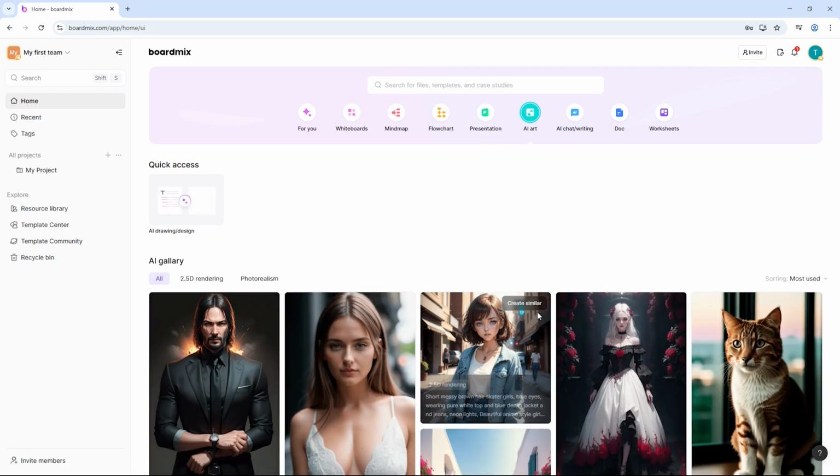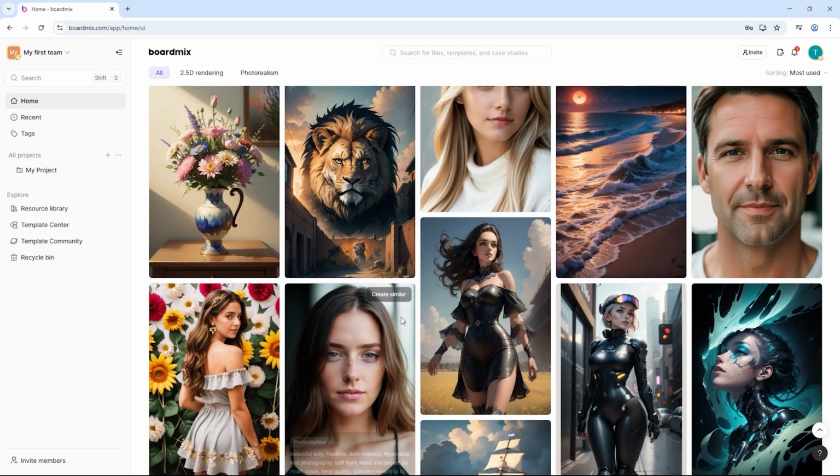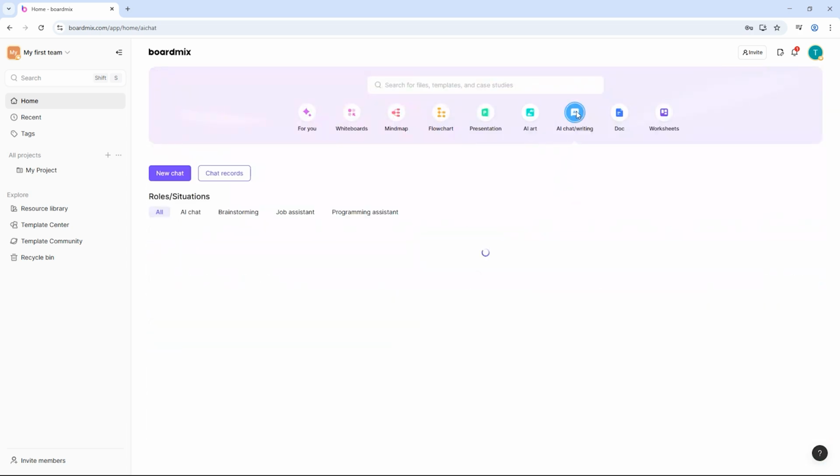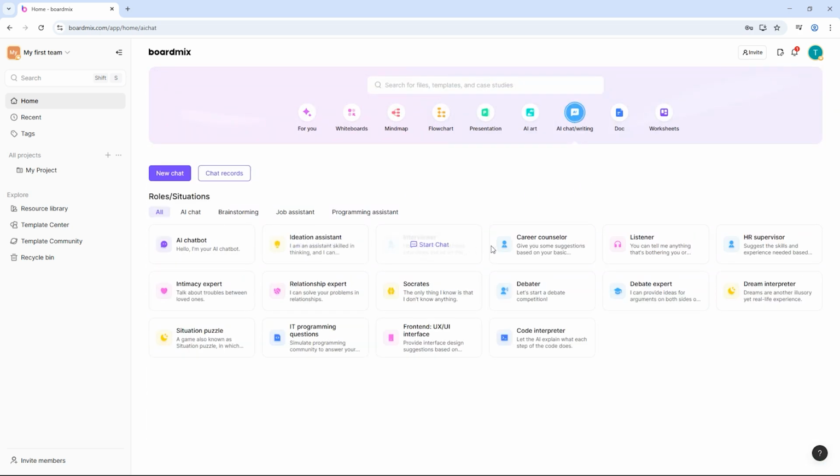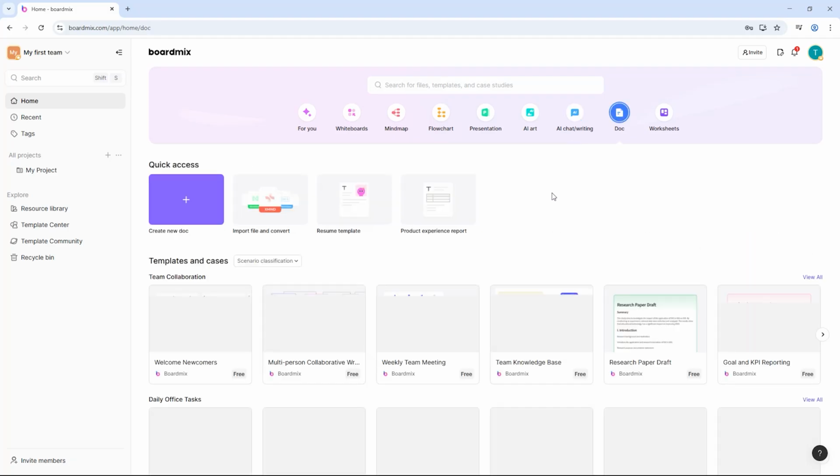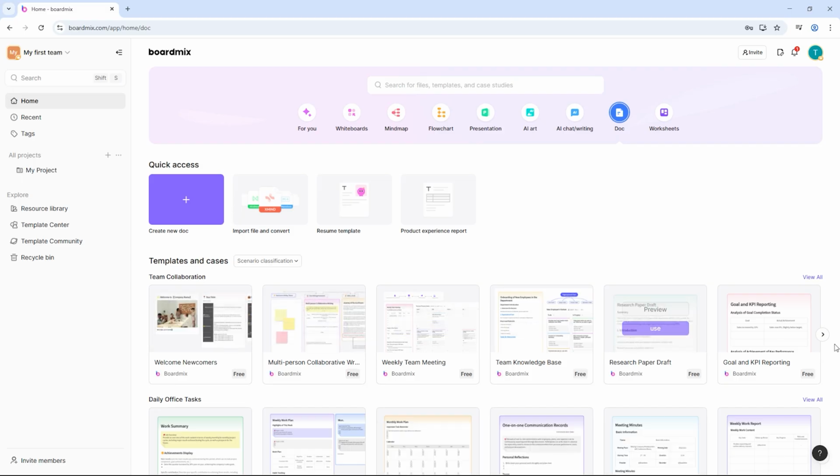AI art, create high-quality visuals and graphics for your content. AI chat and writing, perfect for generating and refining content. Docs and worksheets, manage files, tasks, and projects in one place.